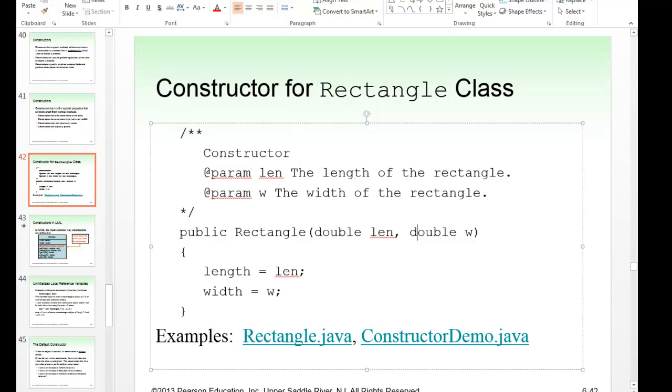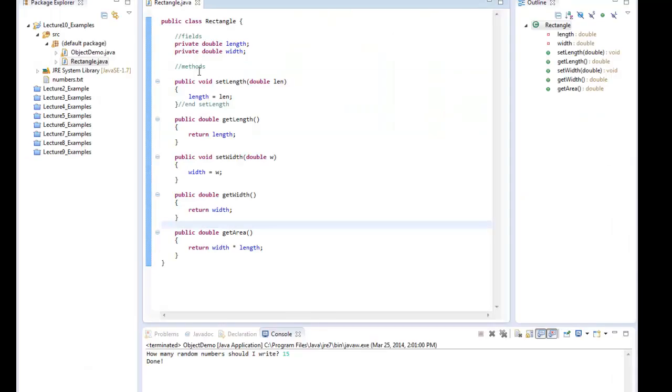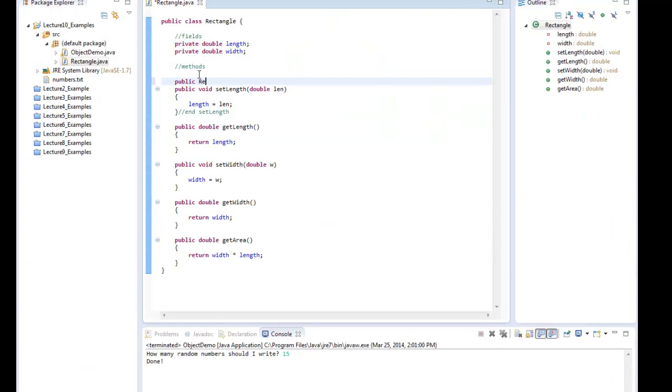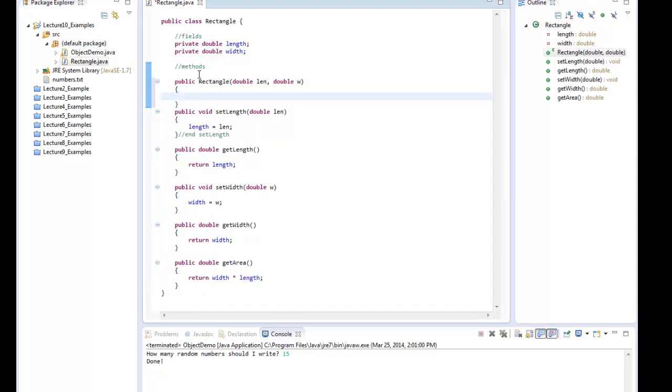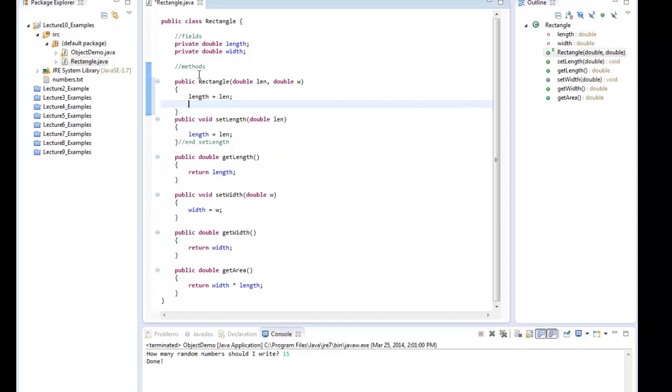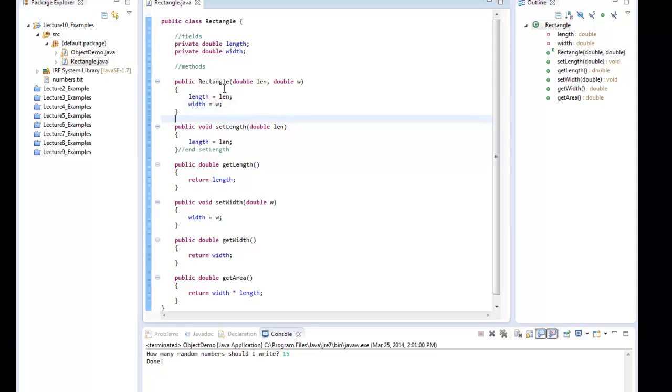By default, Java creates a default constructor, which we'll talk about in a little bit. But if you create any kind of constructor and you define it, it will not create the default constructor. So let's do this. Public Rectangle. It takes double len and double w. So we have length equals len, width equals w. So that's our constructor right there. Notice there's no return type.